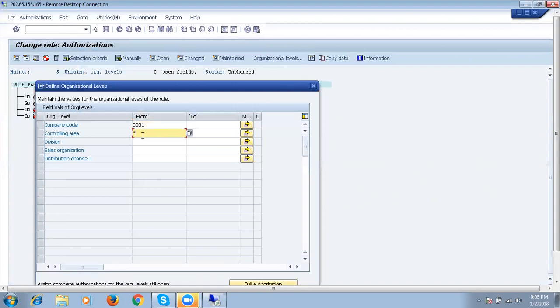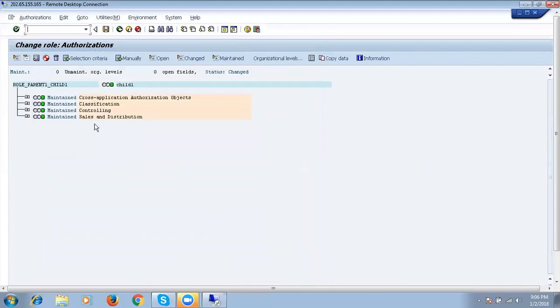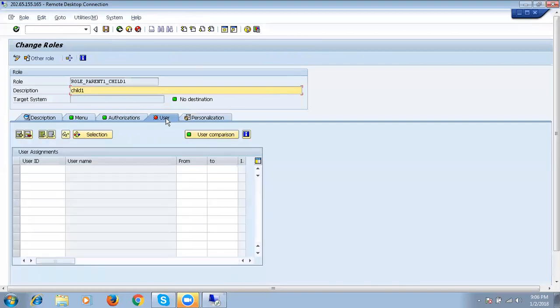I want to restrict authorizations based on company code only. So that is why I have maintained company code here. For all remaining levels, I am giving star. That means full permission for remaining org levels. So click on save. Save and generate, and we can assign this role to a user.